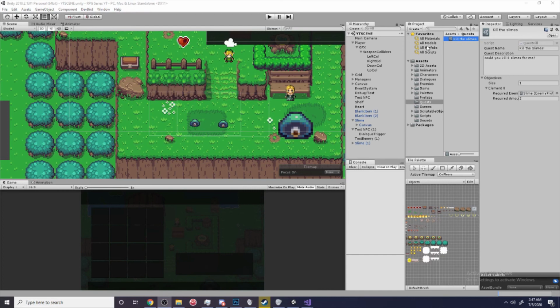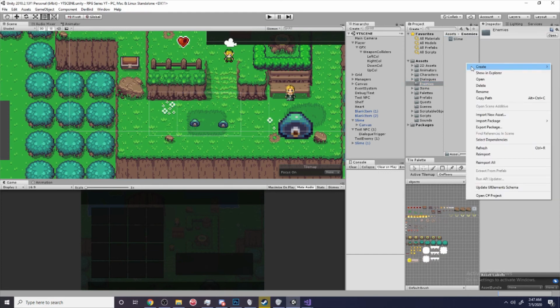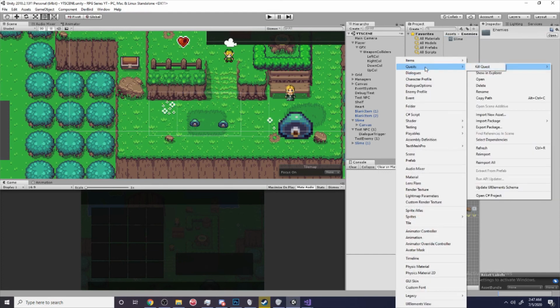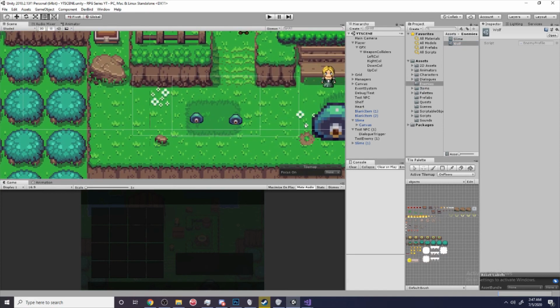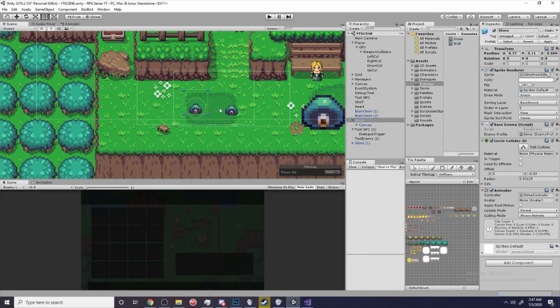Let's say instead of just slimes, let's create a new enemy type. Just to show you how easy this is. Enemy profile. We'll call this wolf. It's not going to be a wolf, but you know, you just have to use your imagination.